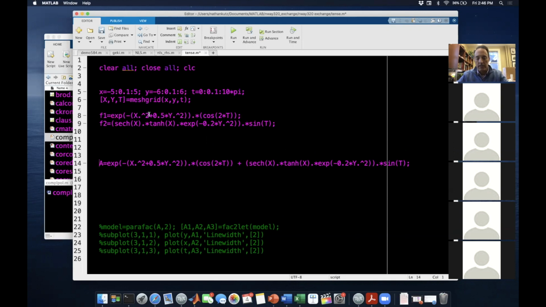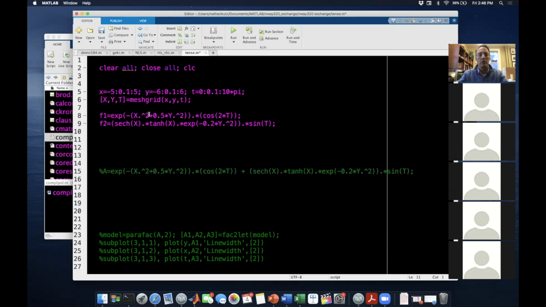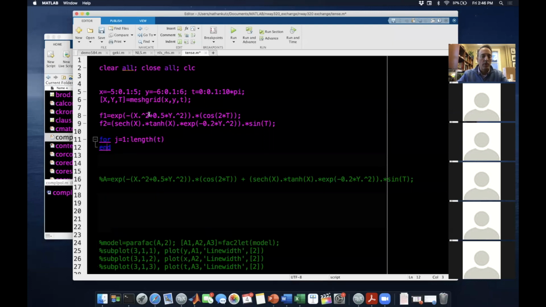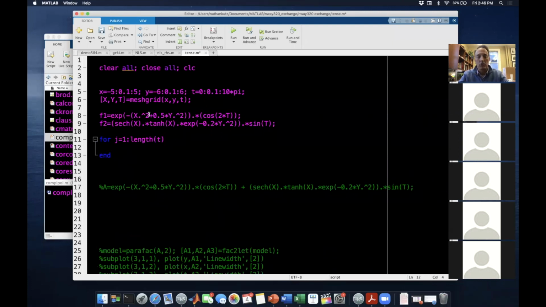What I would like to do with this is actually plot each one of these individually. So let's do this for j equals 1 to the length of t end. So what we're going to do is make a little movie, and you're going to see what this looks like. So we're going to just simply plot frames of this. We're going to do, for instance, pcolor. And what we're going to plot here is x versus y versus f1, but each frame of f1. So we're going to do f1, go to the jth frame.